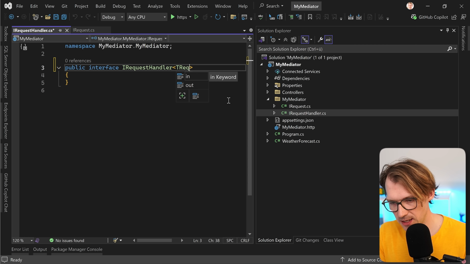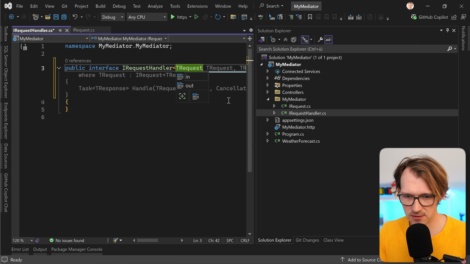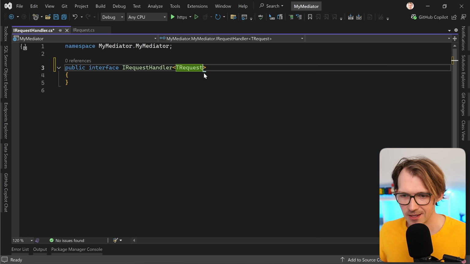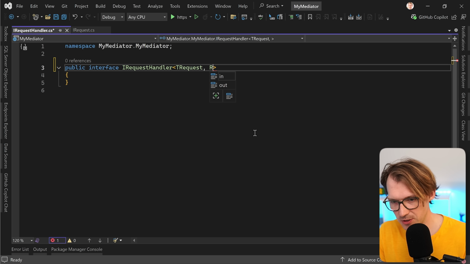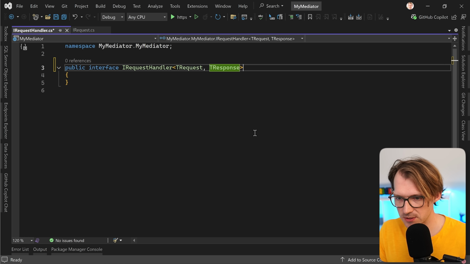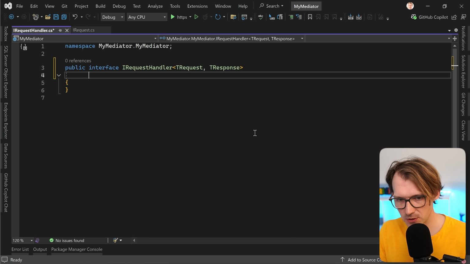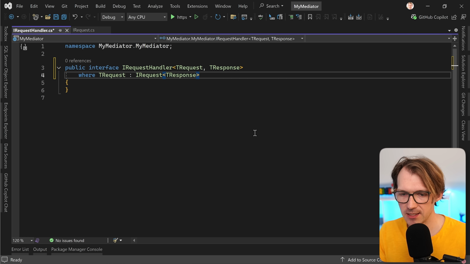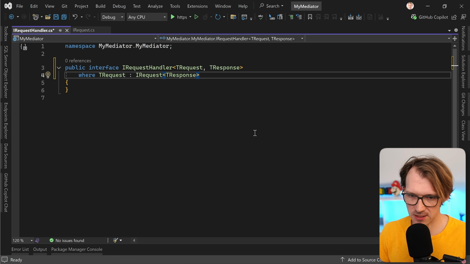This thing takes the actual request, right? And GitHub Copilot is already suggesting some stuff here. And then also the response. So TResponse it is, but we have to pay a little bit of attention here because we want to add a little constraint. We say where the TRequest is exactly implementing the IRequest interface, right?